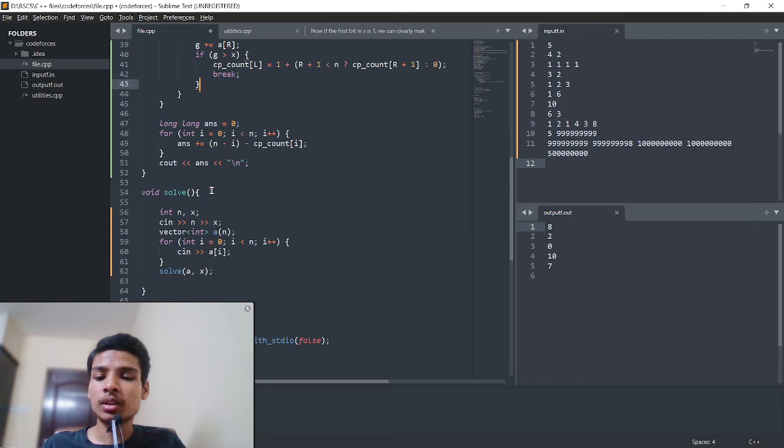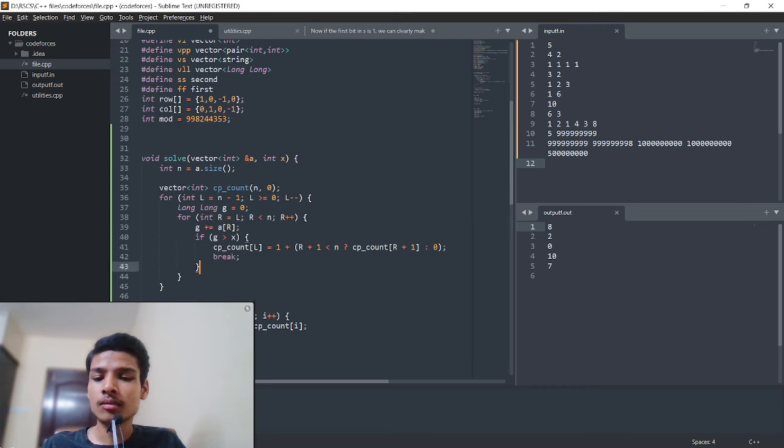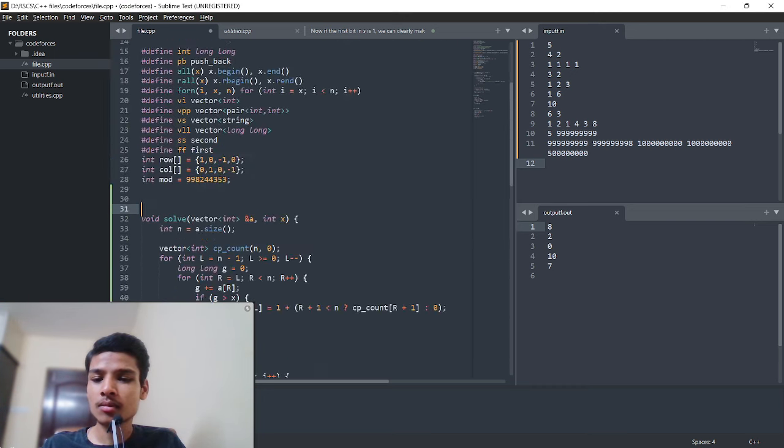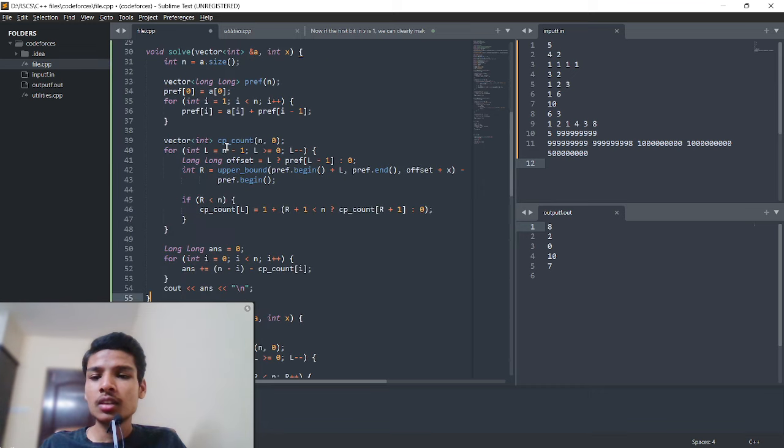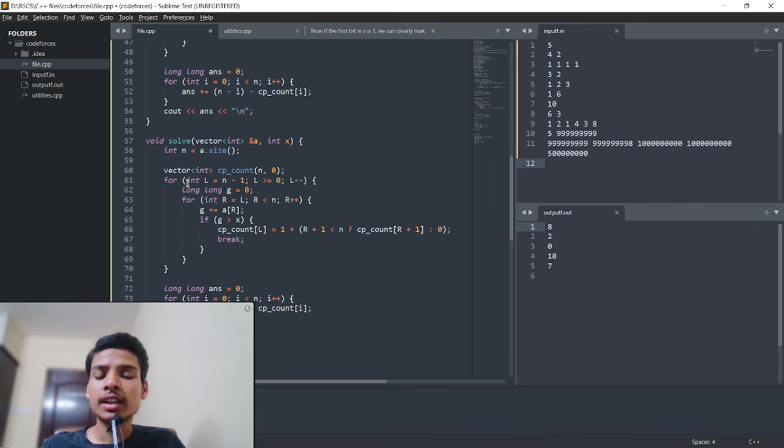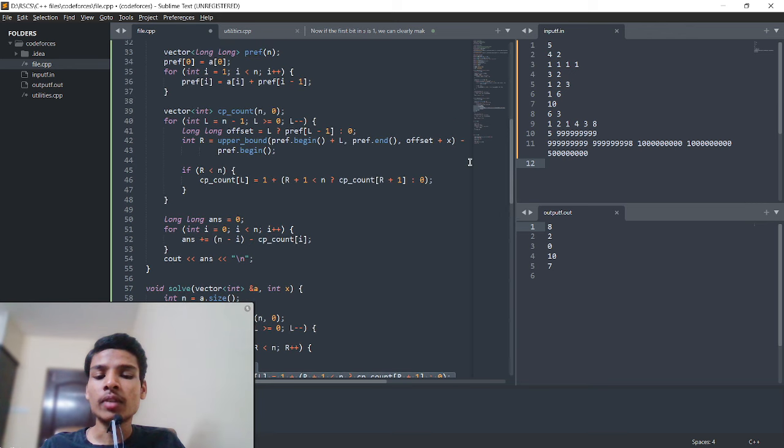So let me show the implementation also. First of all, maintain a prefix sum. In this question, unlike the previous approach where I found r by iterating, instead of iterating just use the upper bound function to find the sum. And what is the sum? Sum is simply the prefix sum of l minus 1 plus x.